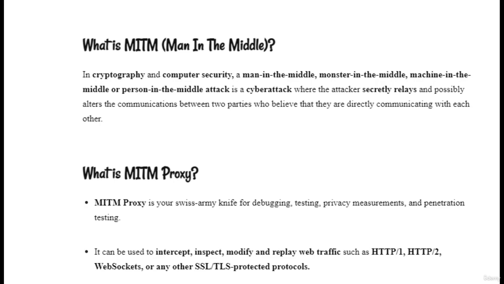So what is MITM, man in the middle? In cryptography and computer security, a man in the middle, monster in the middle, machine in the middle, or person in the middle attack is a cyber attack where the attacker secretly relays and possibly alters the communications between two parties who believe that they are directly communicating with each other.